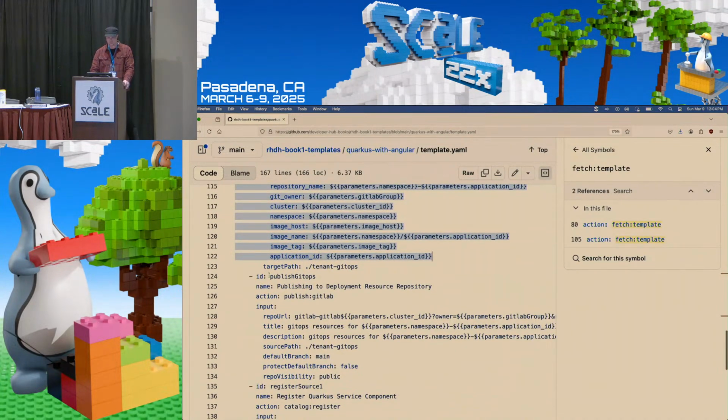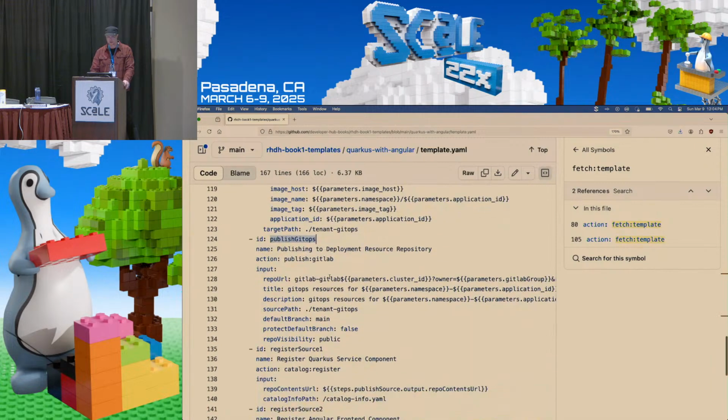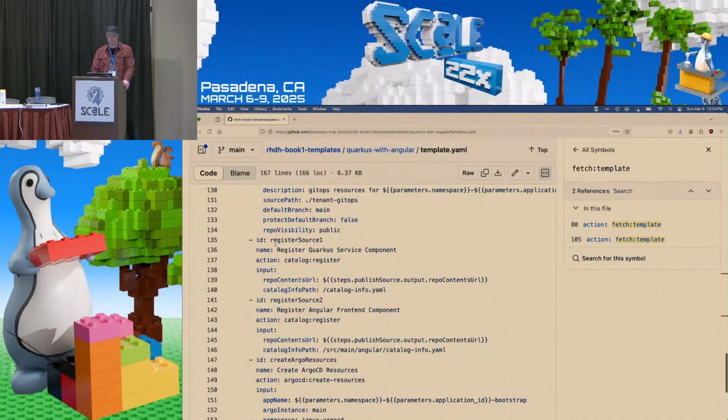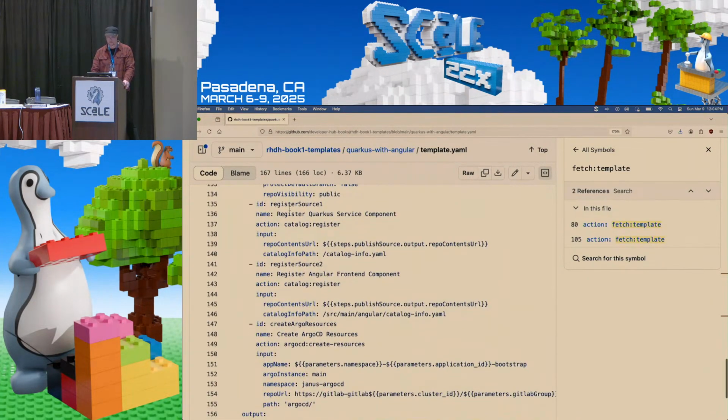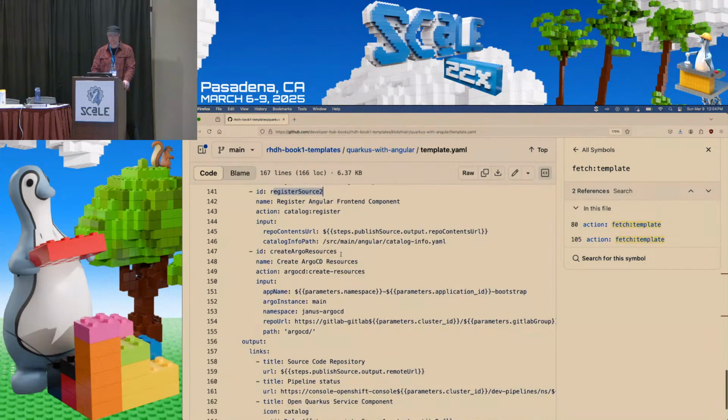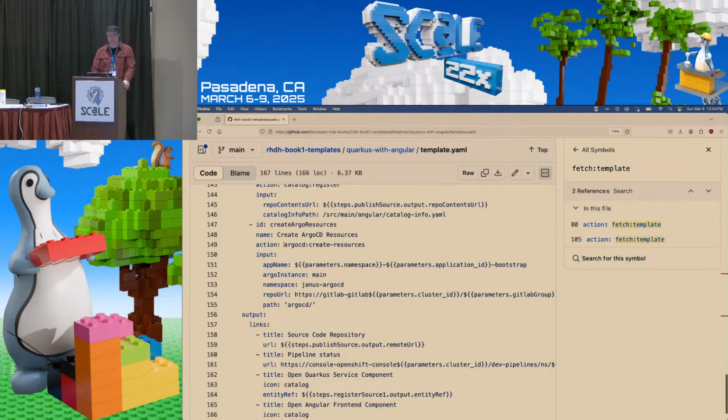That'll go to our GitOps tenant. And then we'll publish that to GitLab as well. Once that's published to GitLab, we'll end up with some new source code, right, that we can register into Backstage. So the source code repo should get registered, and we actually have two that get registered since there's a Quarkus and Angular component. And then the last step we do is this Argo CD create resources action, and that's going to ship everything to Argo.